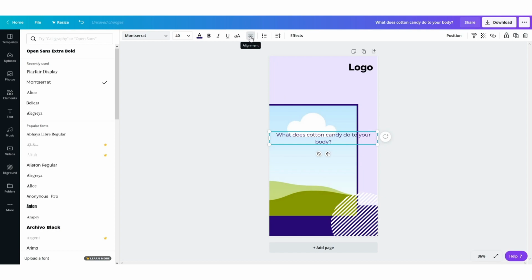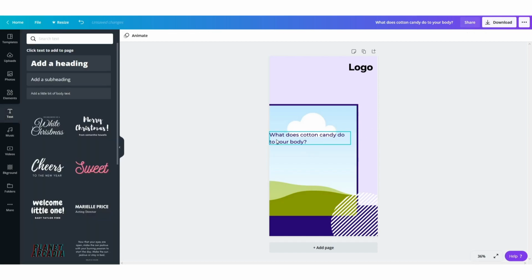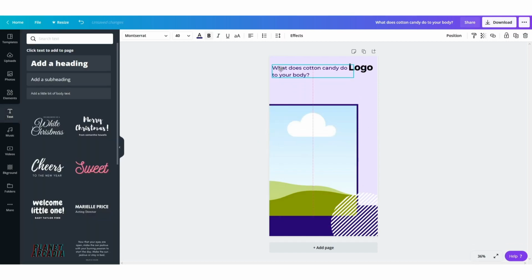And then I will click on this alignment, make sure that it is left aligned. And then I will just click on bold and then select this and bring it over there. Maybe let's just see. Okay, that should be good. Let's place it here.